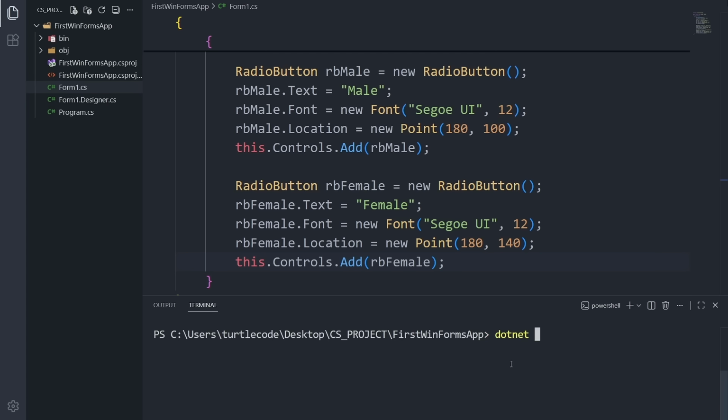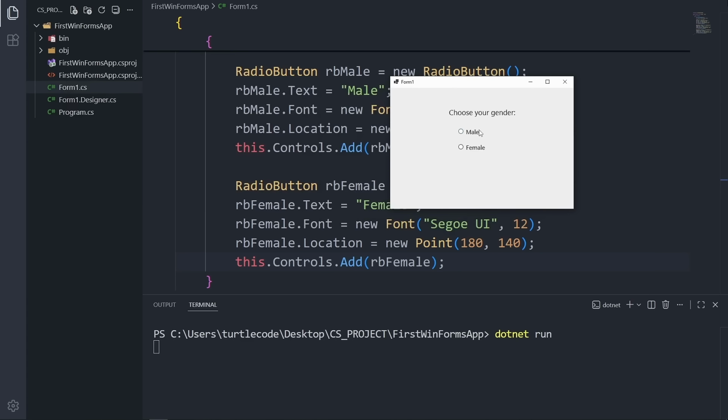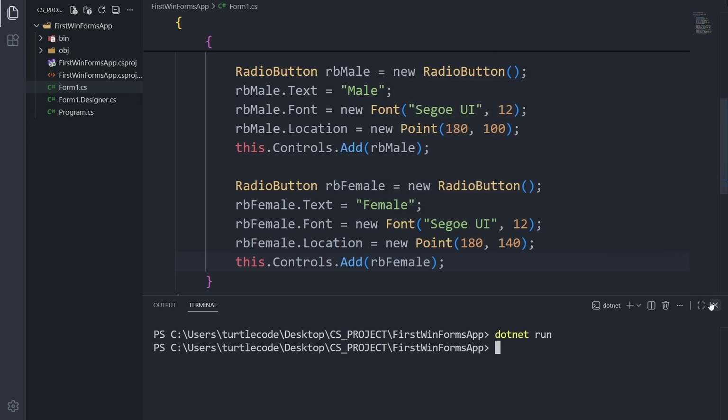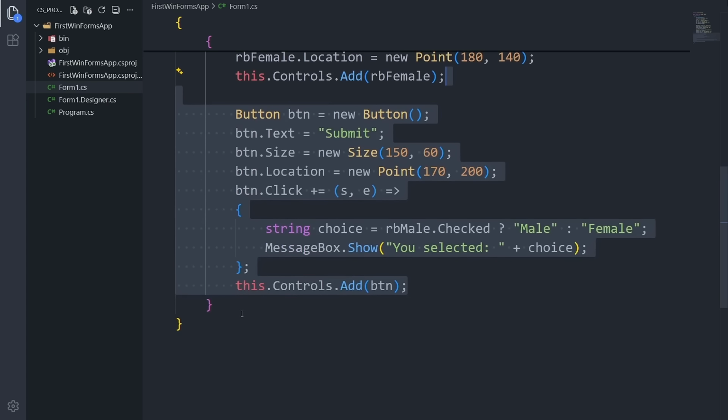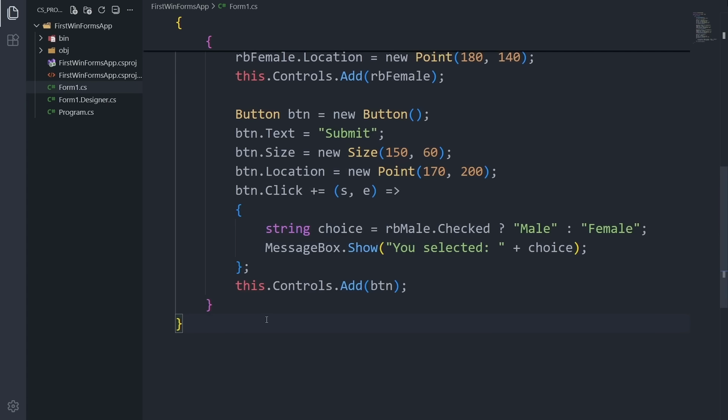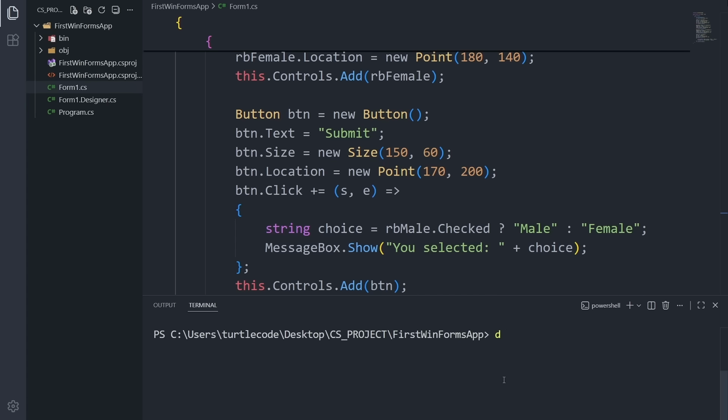Let's run the program and see how it looks. You should now see a simple and clear selection screen where you can pick one option. Now let's add a submit button to process this choice. This button checks which radio button is selected and then shows that choice in a message box. It's a simple but very common pattern in real applications. Users make a selection, press a button, and the app reacts accordingly.